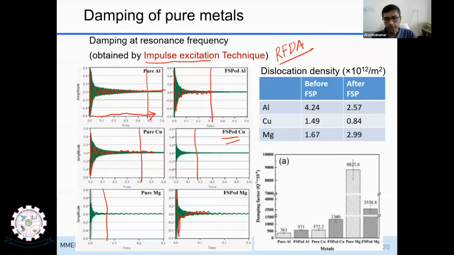So the summary of the slide is that increasing the dislocations, in some materials, would cause the damping to alter. Vice versa, in some cases, by decreasing the dislocations, you will increase the damping. But it absolutely depends on the initial microstructure.